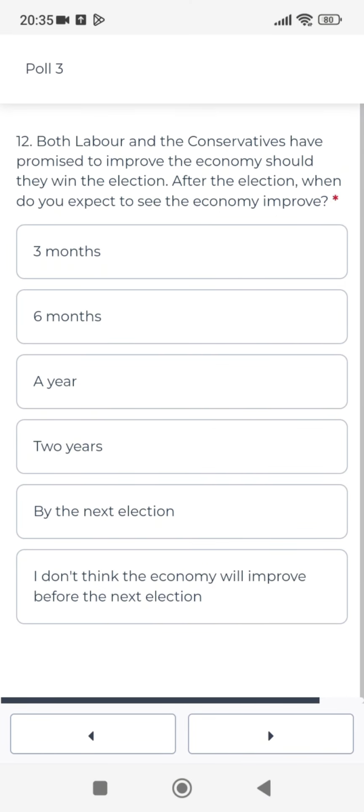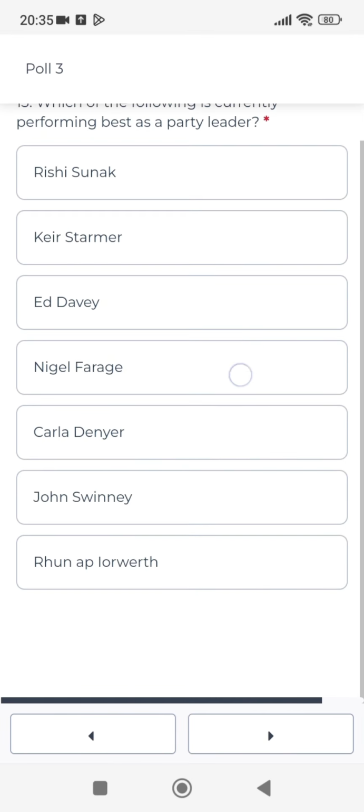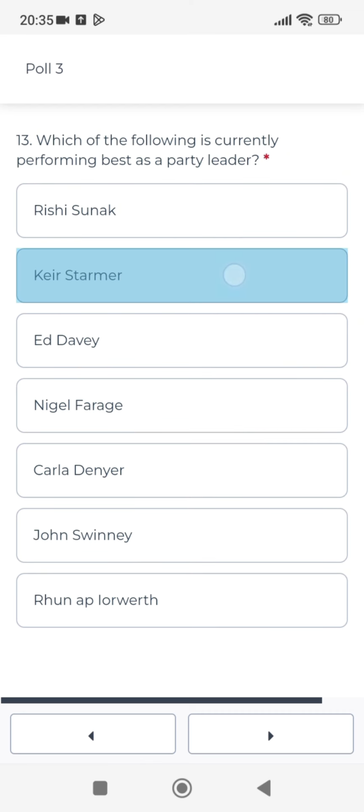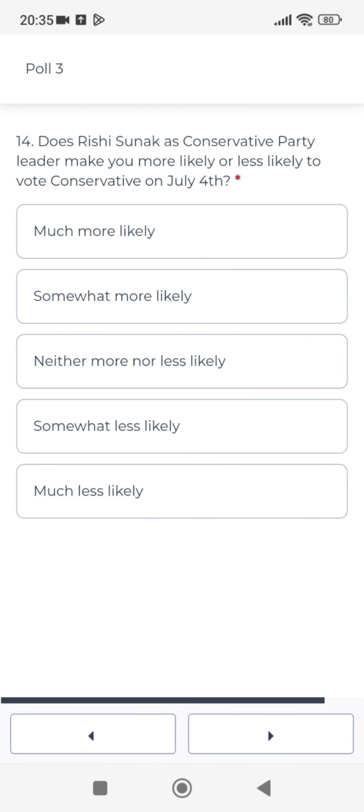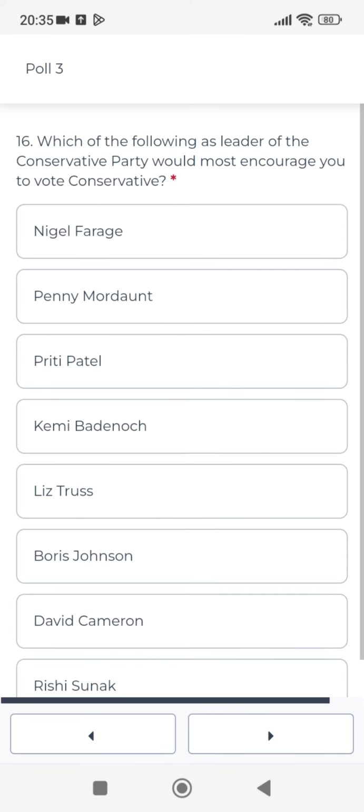I'm reading this thing. Don't think I'm not. I'm just putting it. You have to be careful. Which of the following is currently performing best in? I don't really know about this, but let me take this. I've answered questions like this before. So this is how you answer the survey questions.